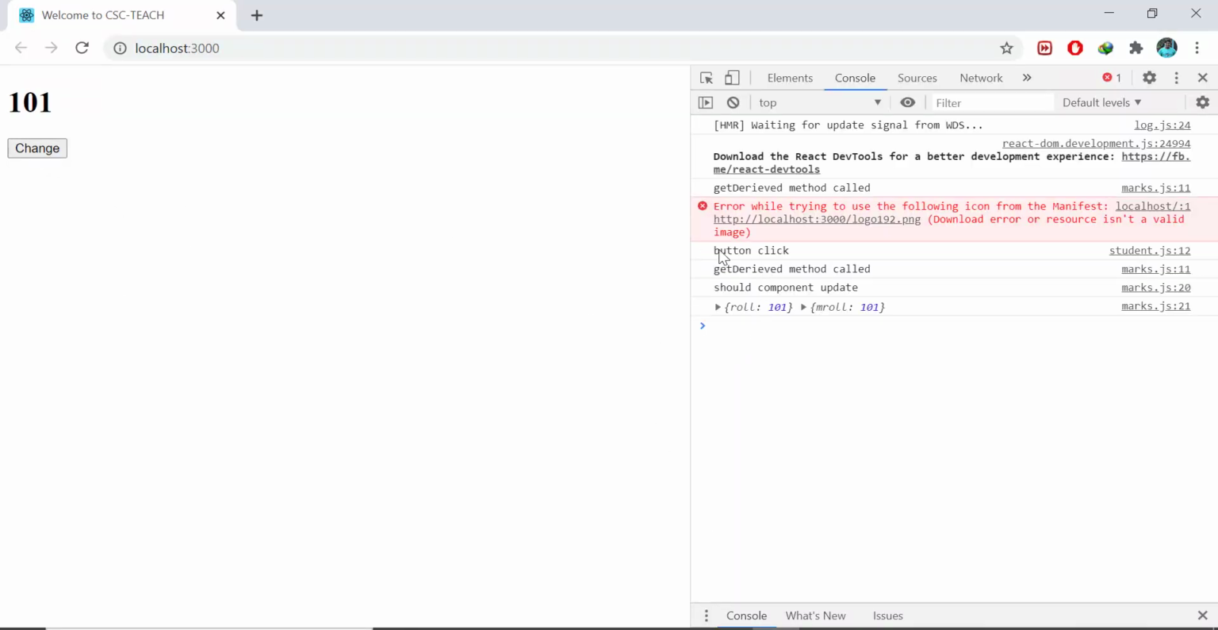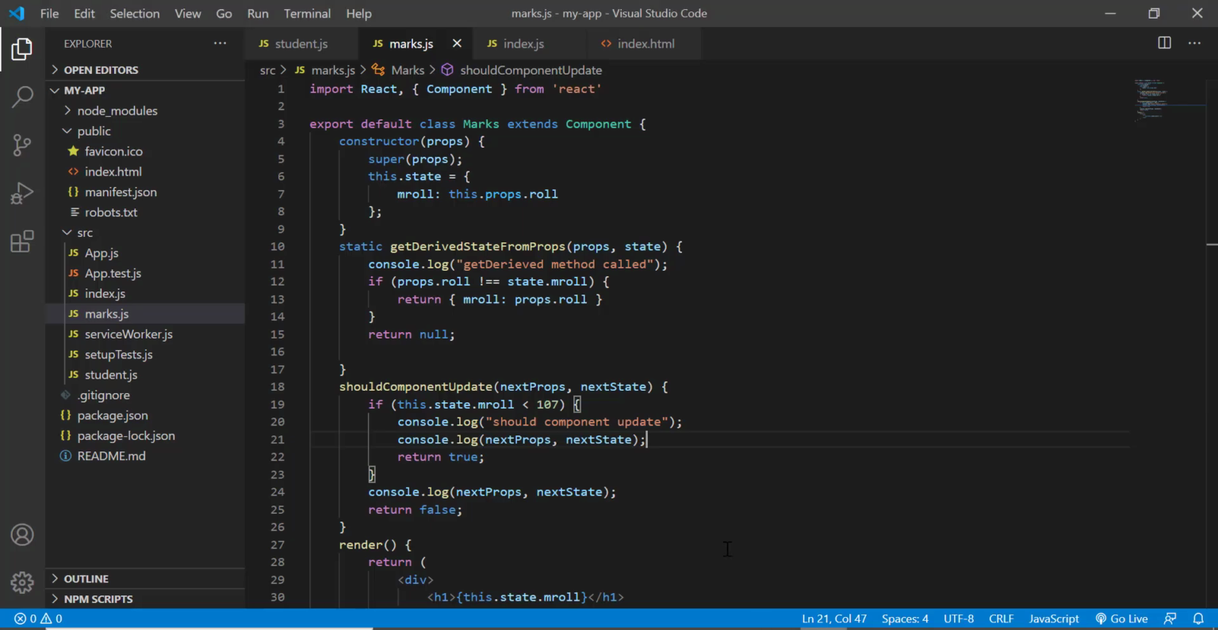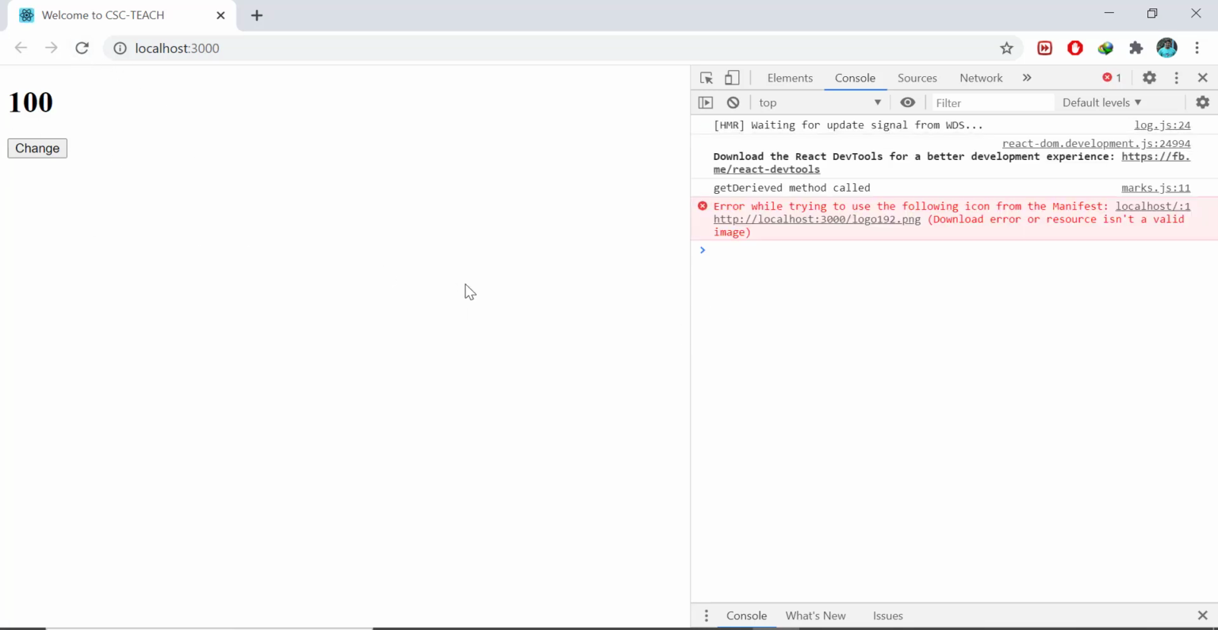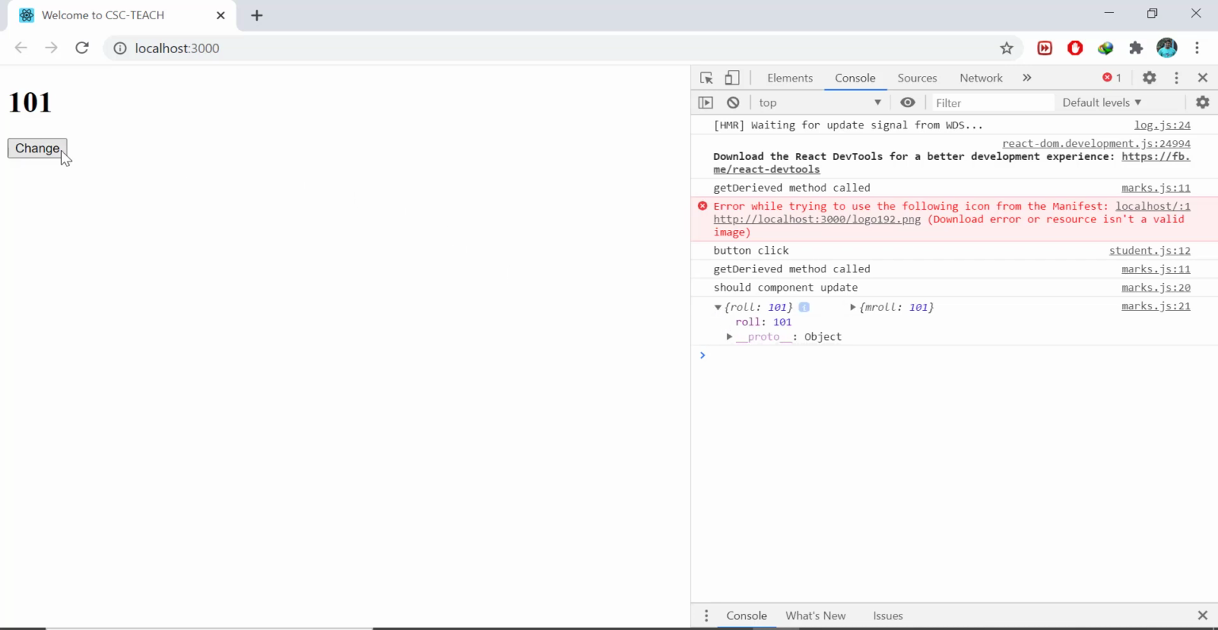If you click here one time, first getDerivedStateFromProps is called. After that, shouldComponentUpdate, and then you will get all the parameters we provided in this shouldComponentUpdate method, that is nextProps or nextState. After consoling this part, we get the result that roll is 101. If you click once, you will get 101 as the output. After clicking, you will also get the 101 output, two times.